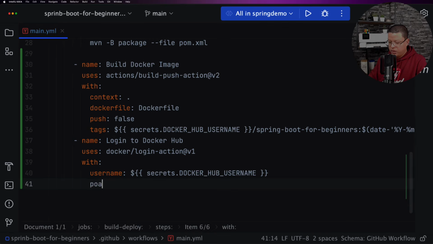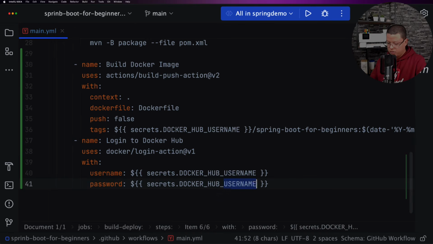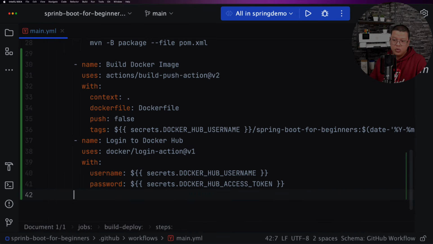And then we need also to pass the password, and the same thing, it will be, let me fix this typo, Docker Hub access token, the one that we just generated before that. So right now we are able, after building the Docker image, to log into Docker Hub, and finally what we need to do is to push the image, or the built image, to Docker Hub.